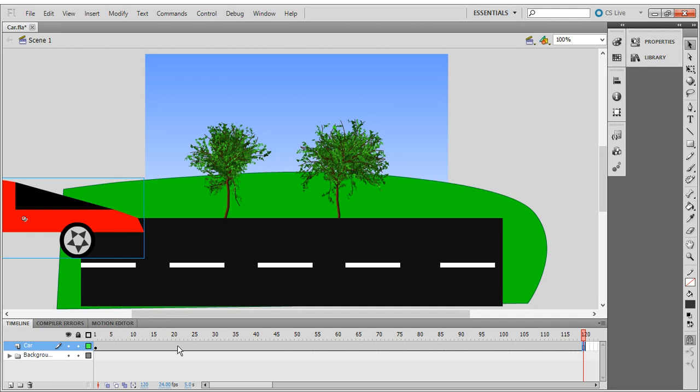The next step in the process is to come down to the grey bar on the timeline that you can see next to the layer that says car on it. Right click on that, and at the very top of that list, there should be a create motion tween option. Click the create motion tween option and your bar should turn green.